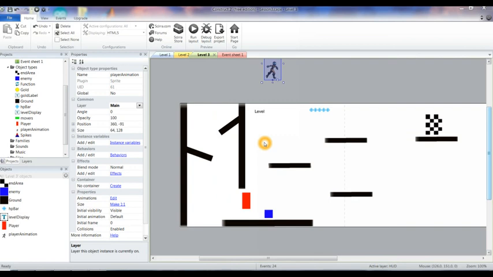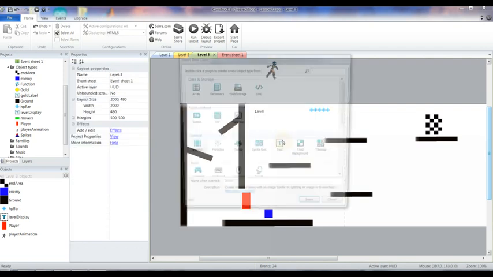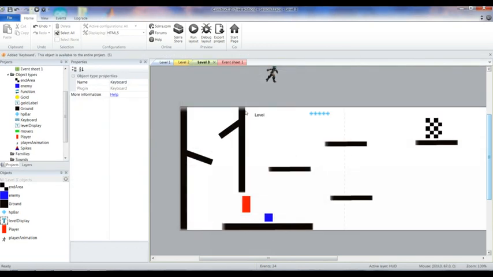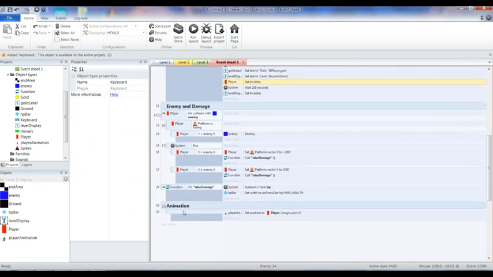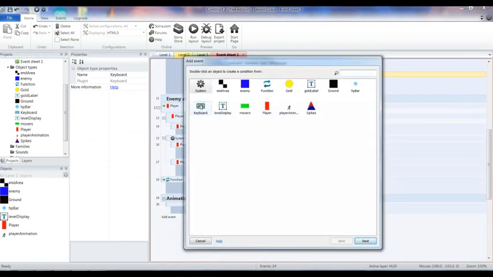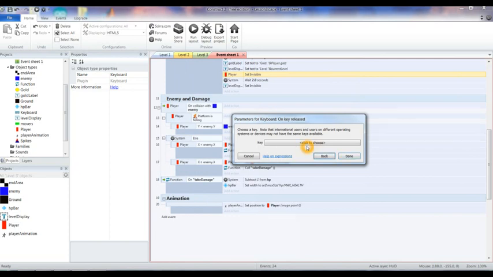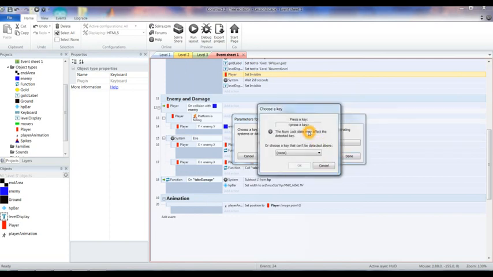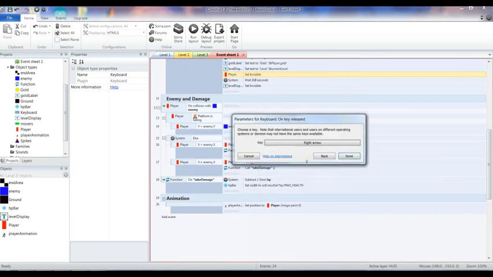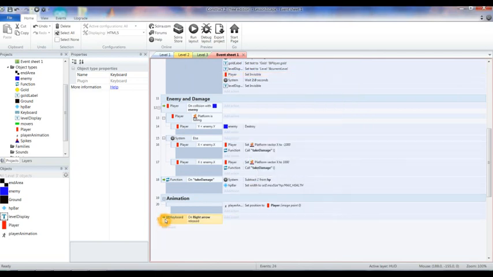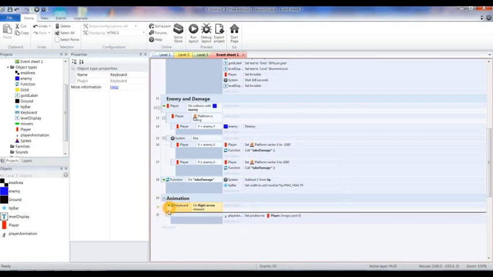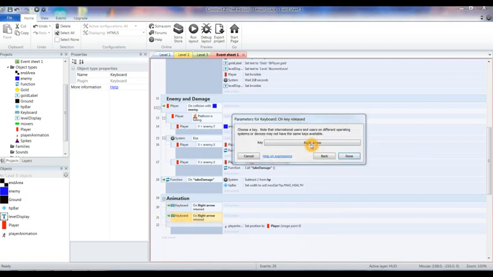Next, we want to make sure the player is running or facing the correct direction. To do that, we need to add a keyboard object. And then in our event sheet, we'll go here, click keyboard, and I believe it's on key pressed. And we'll choose right arrow, okay. Now create another one. Actually, I want to move it inside here. Hold down Control, select, drag, creates another one. And we will choose one for left arrow.